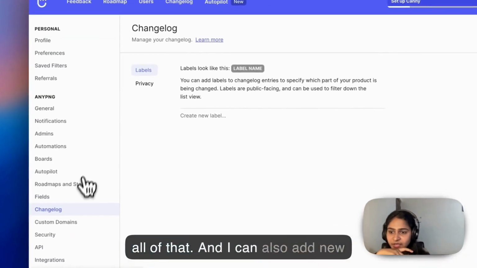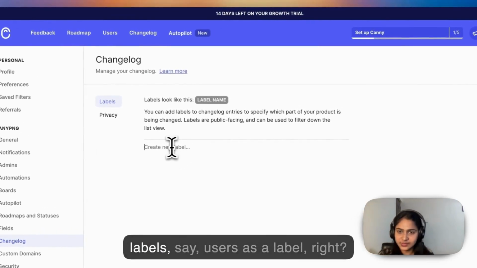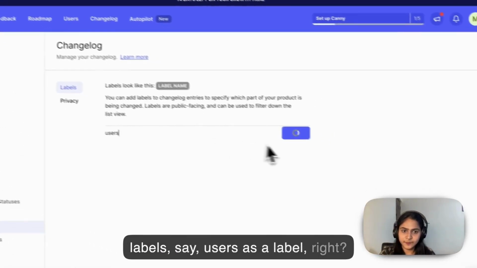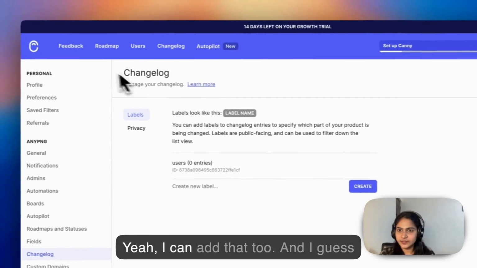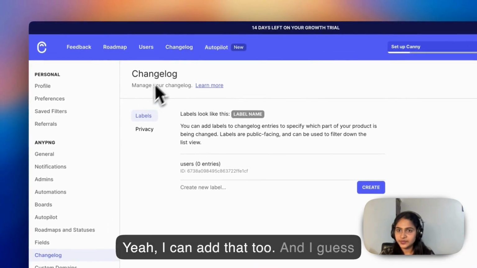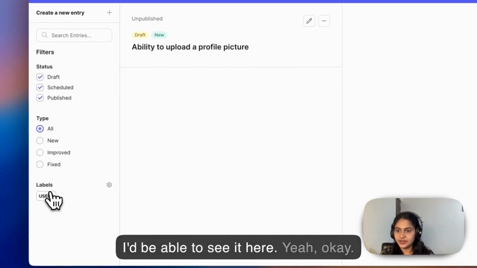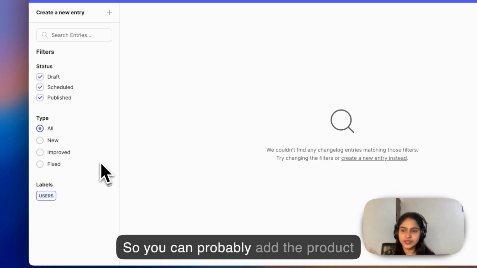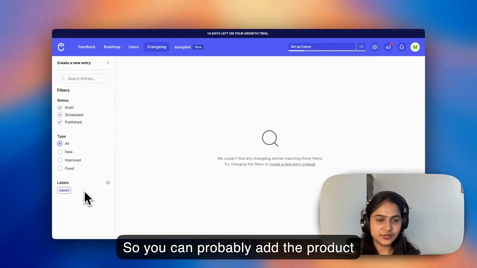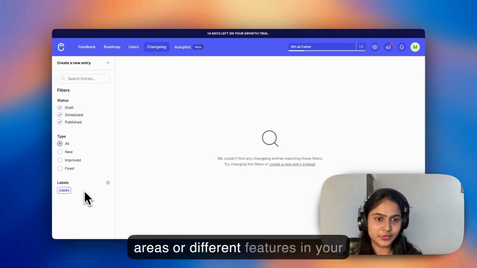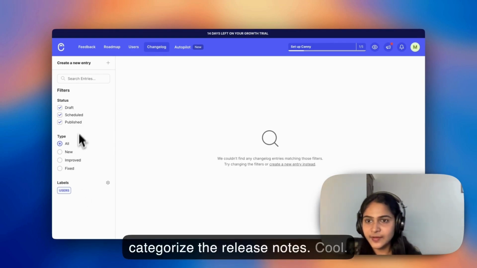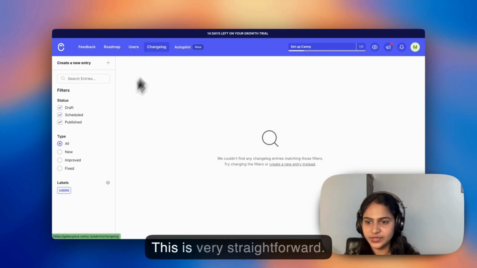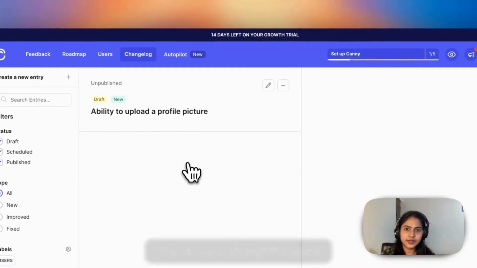And I can also add new labels, say users as a label. Right. Yeah, I can add that too. And I guess I'd be able to see it here. Yeah, okay. So you can probably add the product areas or different features in your product as labels so that you can neatly categorize the release notes. Cool, this is very straightforward.